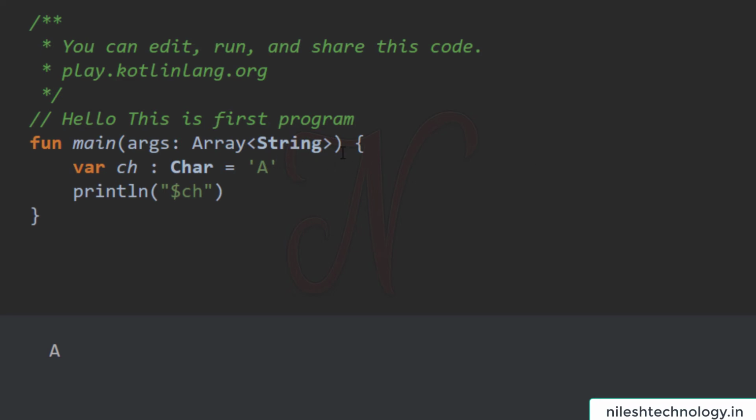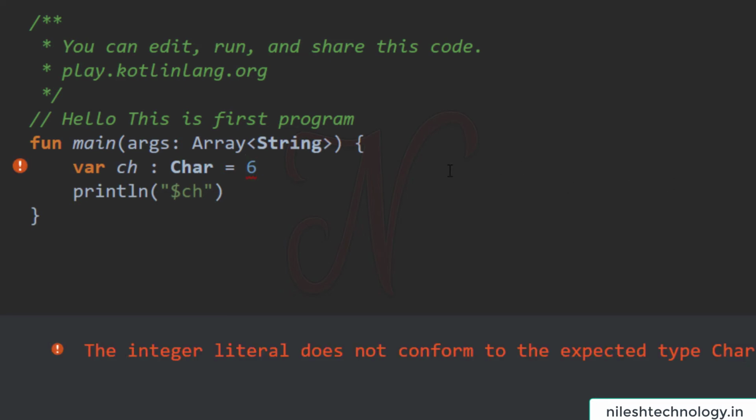But here, if you define the number 6, then see here, after running, you cannot assign a number to a variable of char data type. It means you cannot directly assign 6 to this ch variable. After running this code, this is an error. Every character is enclosed in single quotes, and in those single quotes you can use letters, digits or special symbols, because every character has one ASCII value.